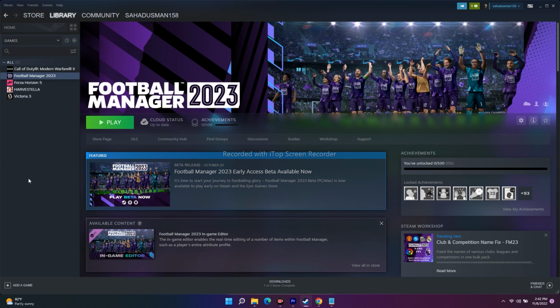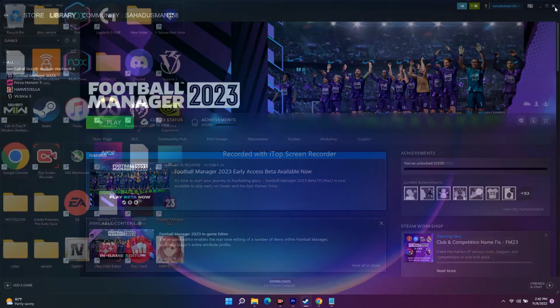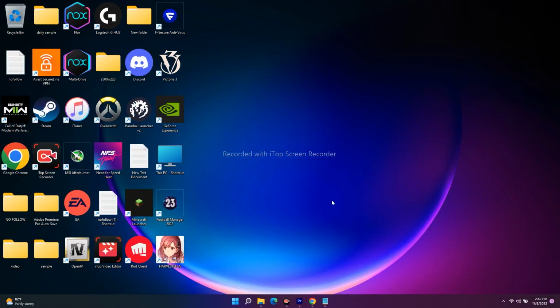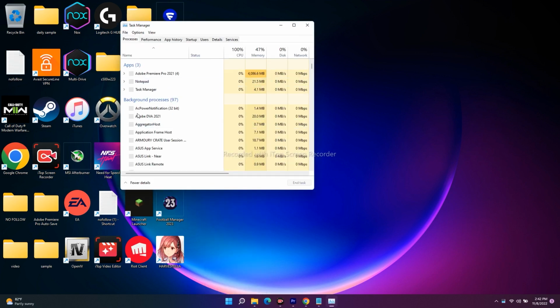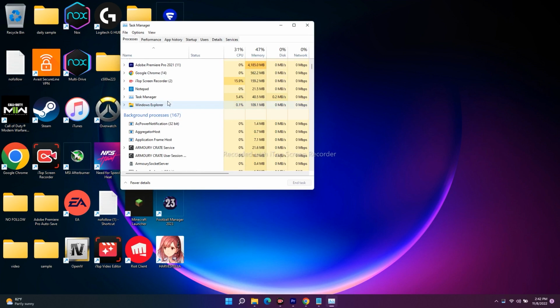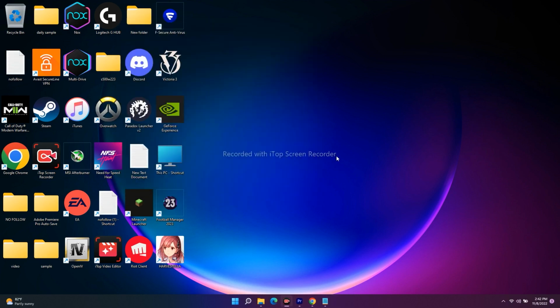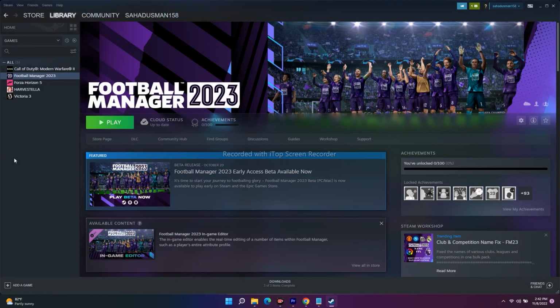The first thing you have to do when you're having these issues is restart your Steam. For restarting Steam, just close it and make sure Steam is not running over here either, and check that also. If it is, just end the task and wait for a couple of minutes. Then go back to Steam, open it and try to play the game. That might work. If that is not the case, we move to the next one.